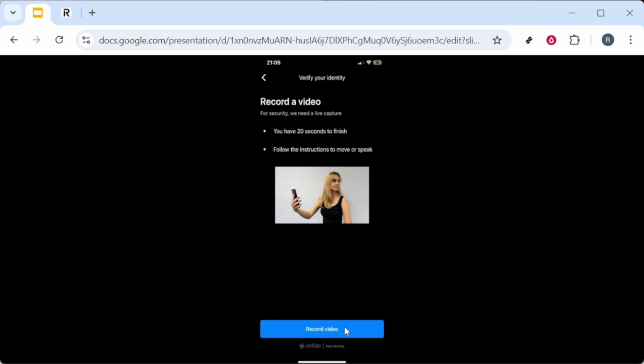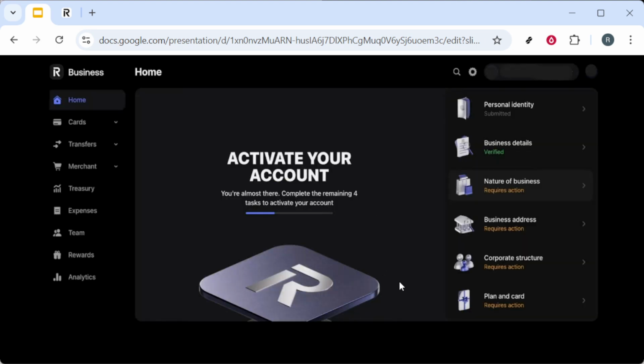As soon as you're approved, you'll land on your Revolut Business dashboard. From there, you can explore your account details, add team members, and set up payments. That's the entire process from search to sign in. If any field doesn't match your official documents, go back and correct it before submitting. Accurate information helps prevent delays.